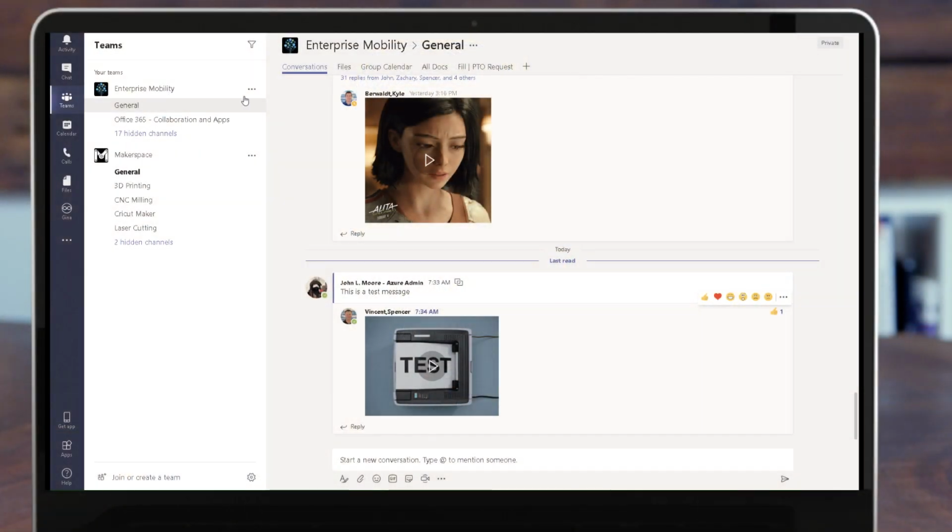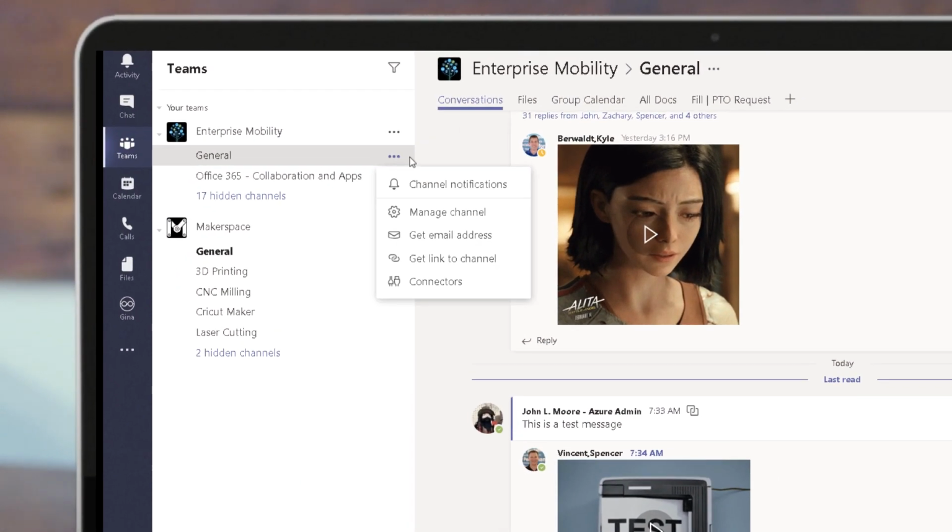If I want to turn on notifications for an entire channel, that's up here in the channel notifications area when I click the more options for the channel.